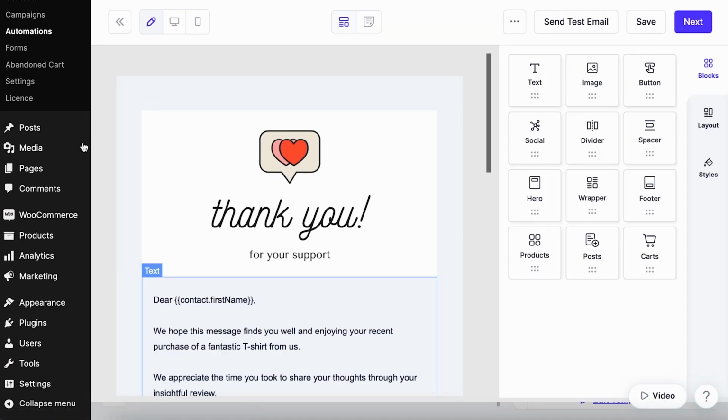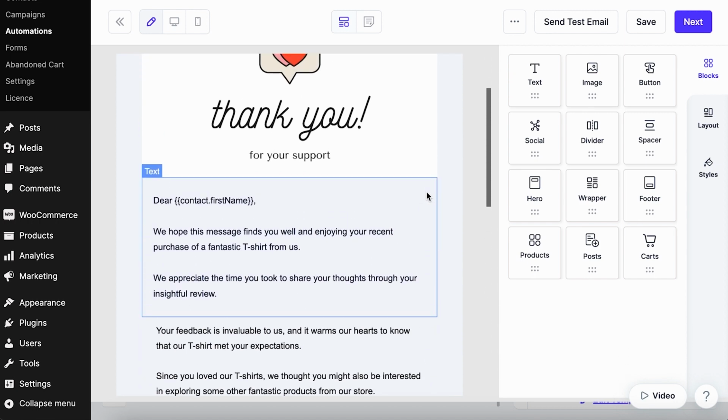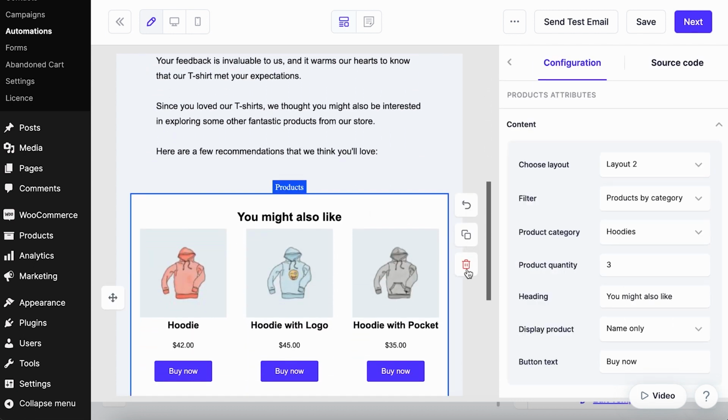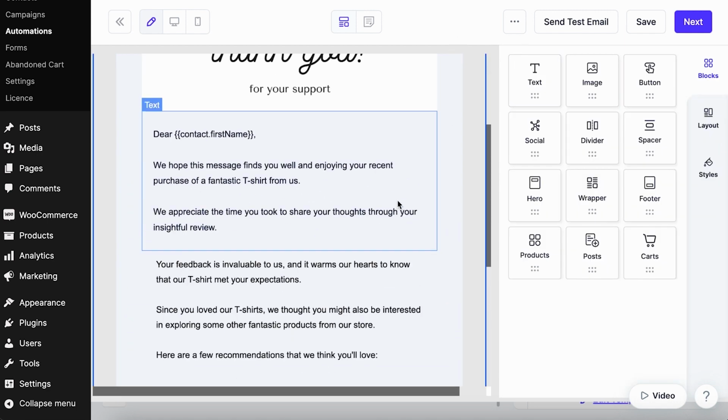And you can see that in this email, I have mentioned that thank you for your support. So basically, since they have given me a review, I am sending them a follow-up email by thanking them for giving the review. Here I have already added something, but I'm just going to delete it and show you from scratch how I did it. In the email, I first thanked them for giving us a review. Then I said that I'm happy that my t-shirt has met your expectations, and I also wanted to suggest some related products from my WooCommerce store that they might like.